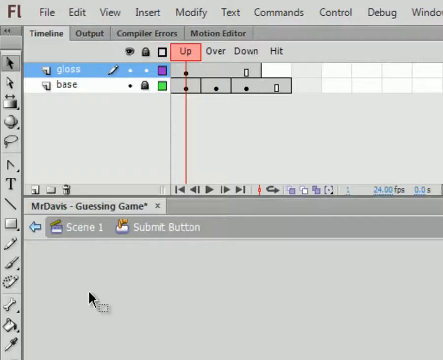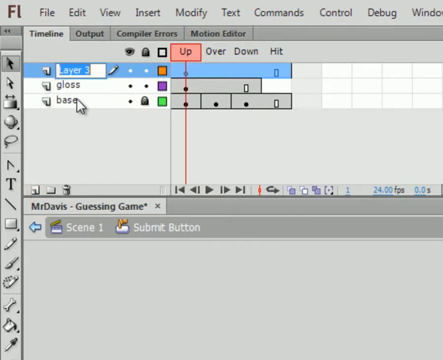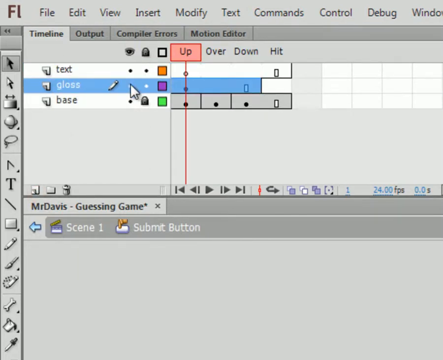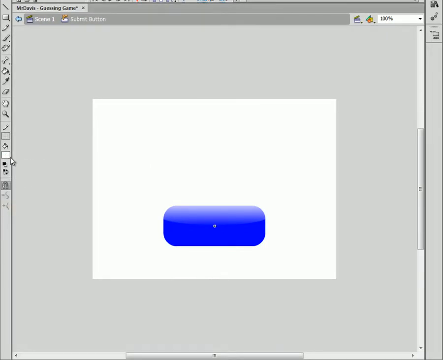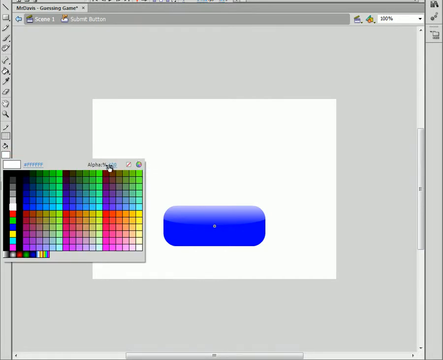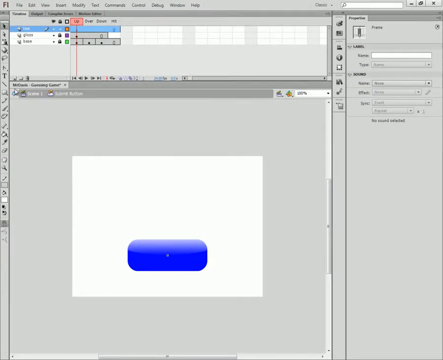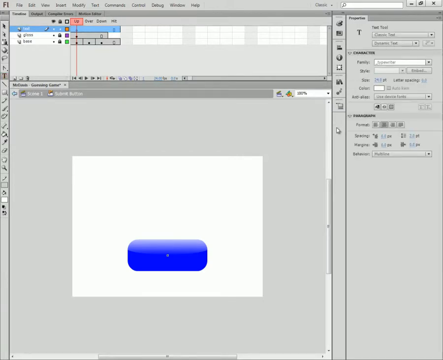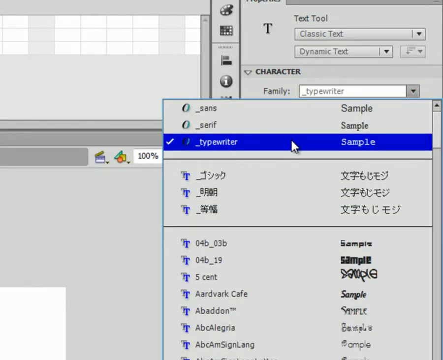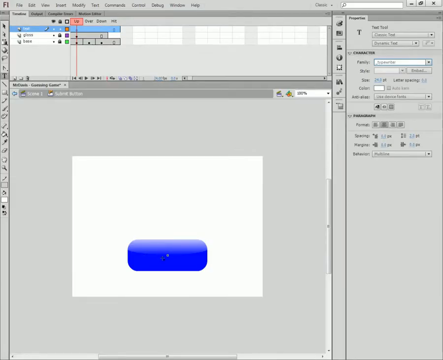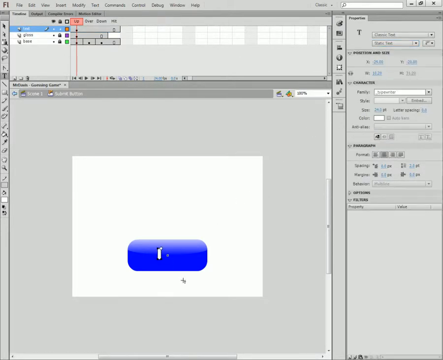The very last part is just to add some text to the top. So I'm going to make a layer called text, okay? I'm going to lock my gloss layer, and on our text layer, all we're going to do is set our color first to white. I'm going to make sure it's 100% alpha, which it is. And I'm going to go into our text tool. I'm just going to use typewriter for now. I'm going to make sure it is set to static text. And I'm going to click and type in the word submit, okay?